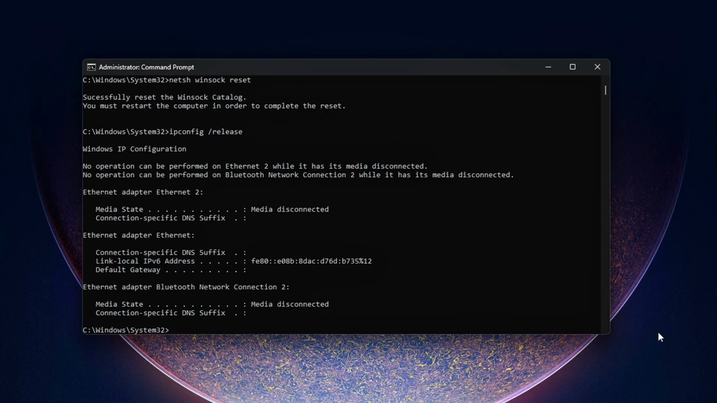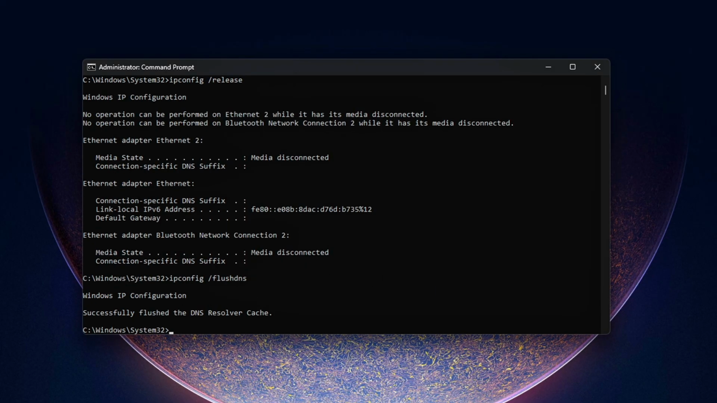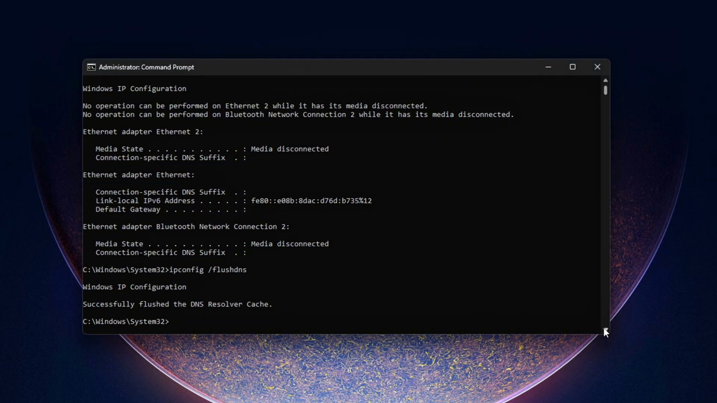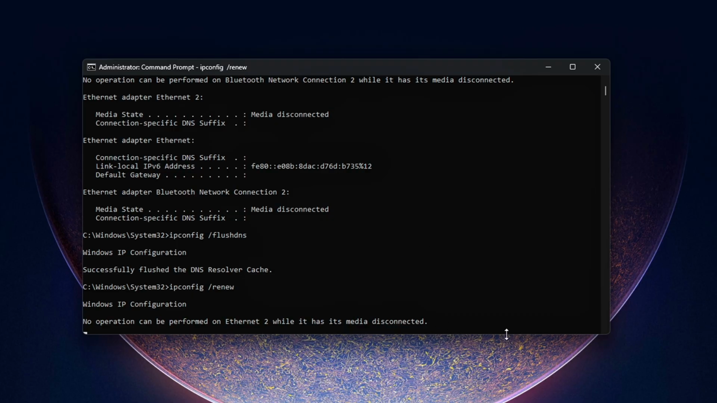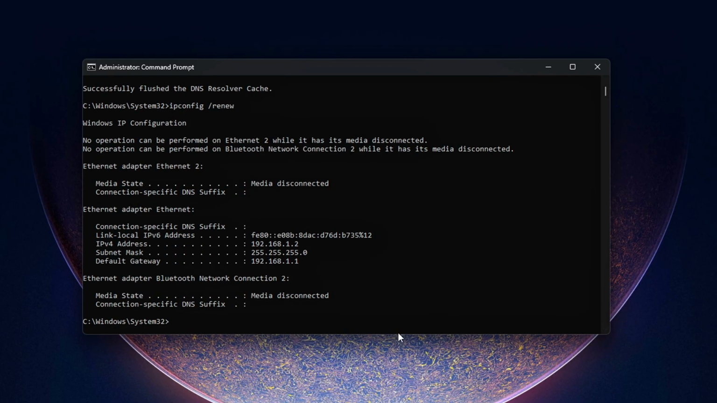ipconfig /release and ipconfig /renew. These commands release your current IP address from the router and then request a fresh one. It can solve IP address conflicts and connectivity problems by ensuring that your device gets a new and clean lease from your router. ipconfig /flushdns. This clears any outdated or corrupted DNS, or domain name system, entries from your computer, which can significantly speed up domain lookups. Old DNS entries might cause delays when accessing websites or services.